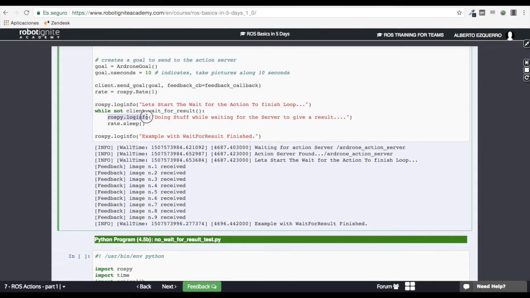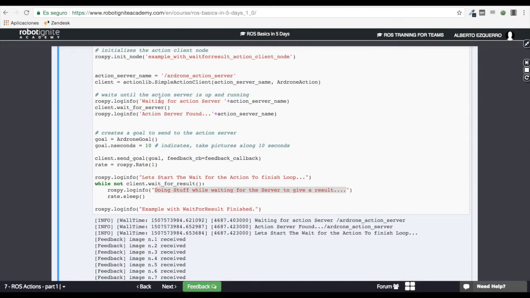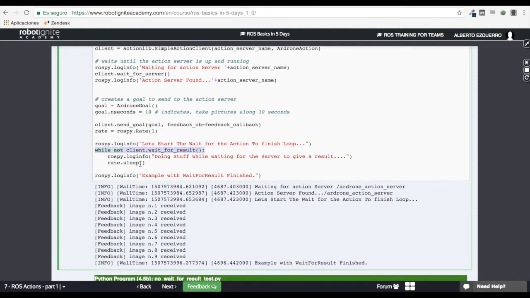So here we have a log which says doing stuff while waiting for the service to give a result. But this is not shown because the program never entered this while loop. Because what this function does, as I told you before, is to wait until the action finishes, and when it finishes it returns a true, sorry. So this condition will never be true. So this is useless. So if you want to do other stuff while the action is taking place, you won't use this wait for result function. So this is clear.